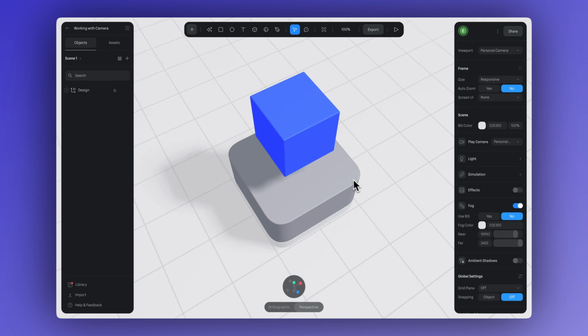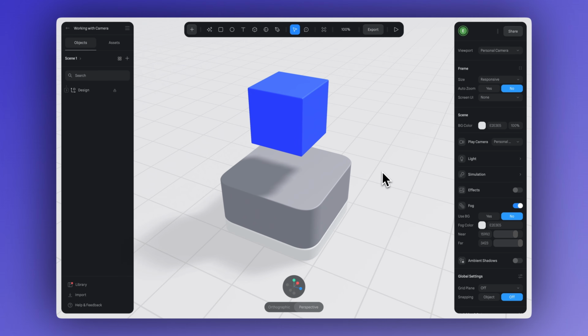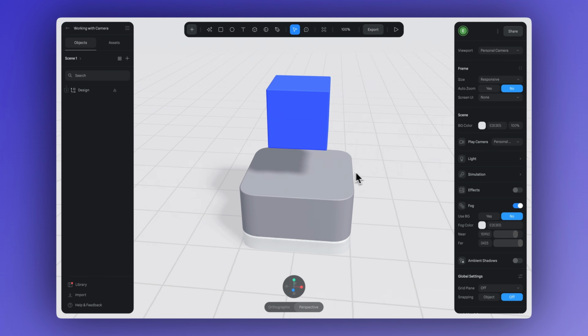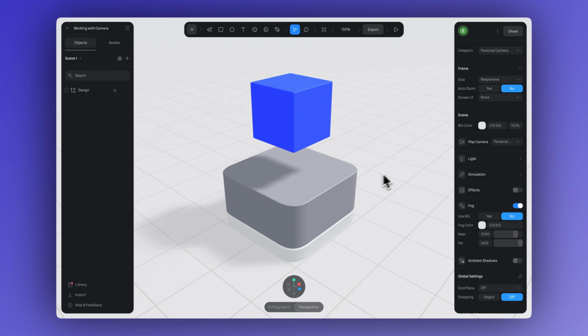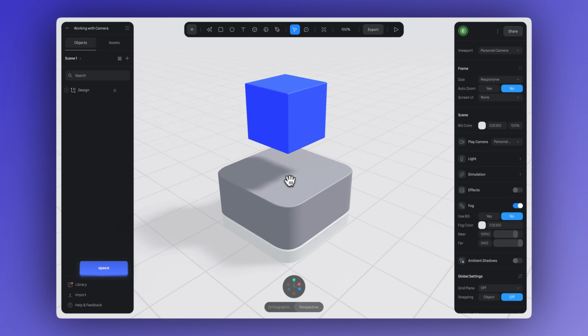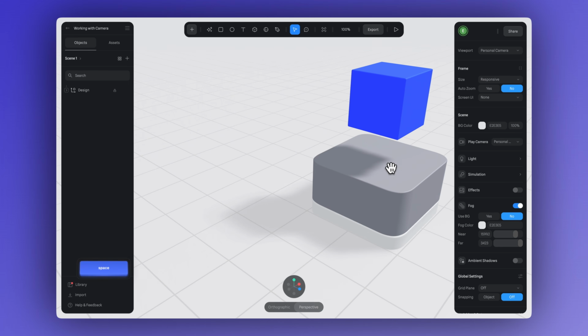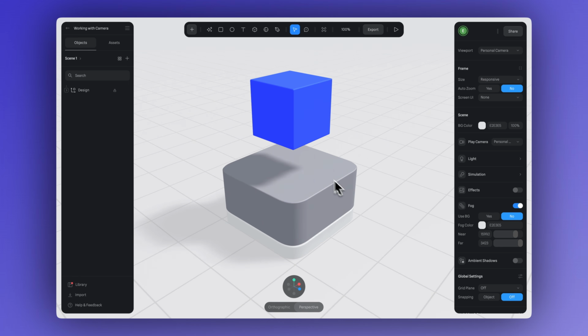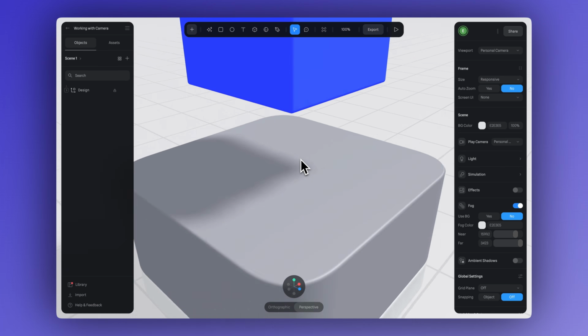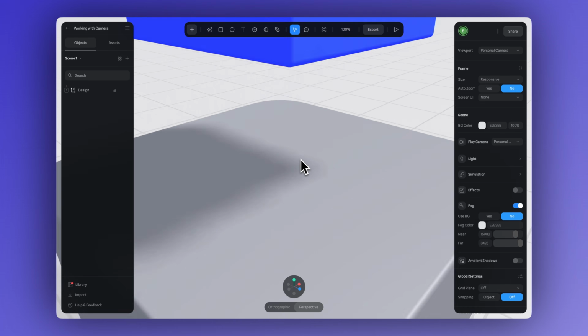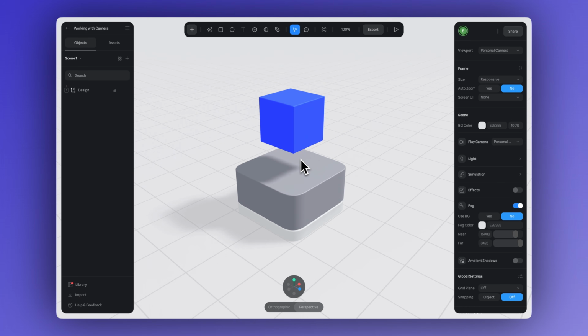Now, before we move on, let's talk about navigating within the 3D space. For orbit, hold down Option and drag. If you're using Windows, you can use Alt and drag. To pan, just hold down the spacebar and drag around in your scene. Then for zooming in and zooming out, all you need to press for Mac is Command and scroll, and for Windows, hit Control and scroll.